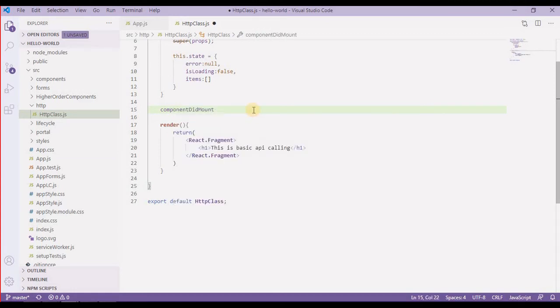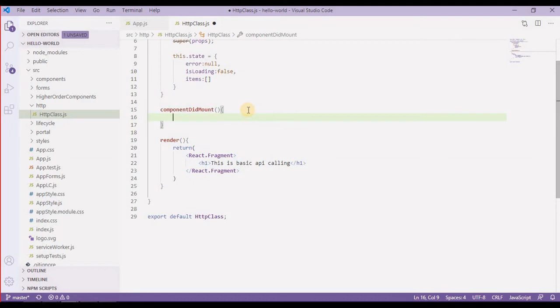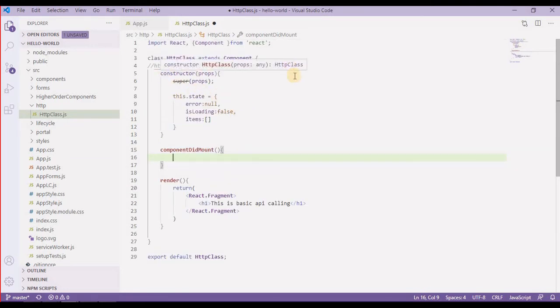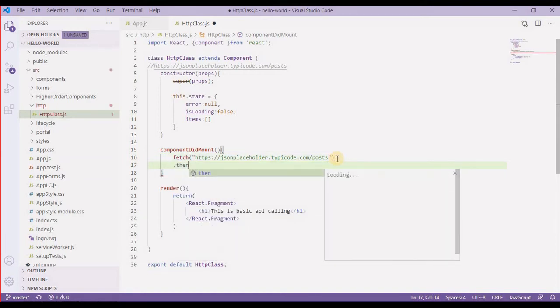So in componentDidMount, inside this function I'm going to fetch data from this API link. For fetching data, I will simply type the fetch method, and inside this fetch method I will have the API link. So I'll copy this one and paste it over here, and as it is a promise, we are going to use the then method of the promise.